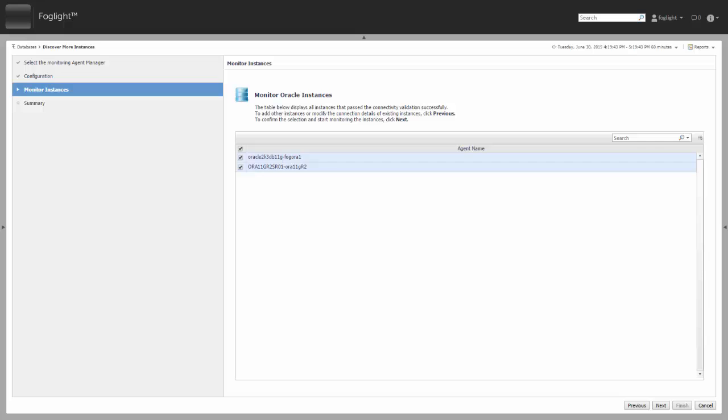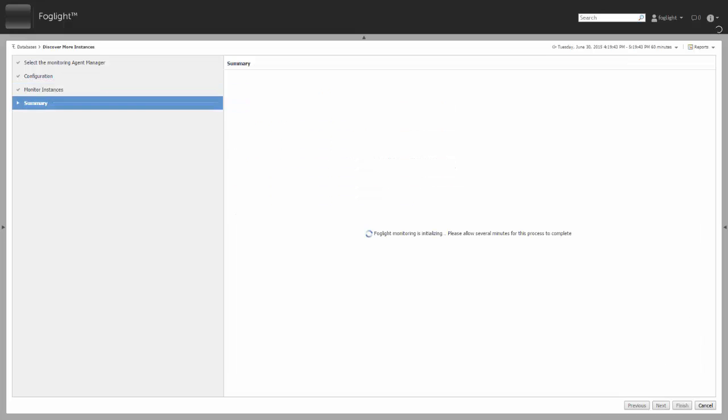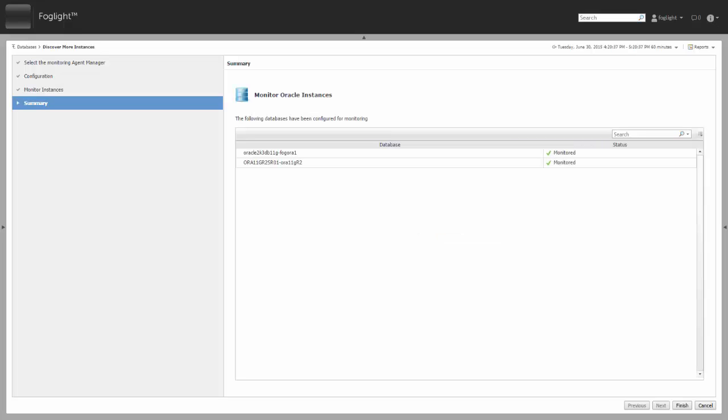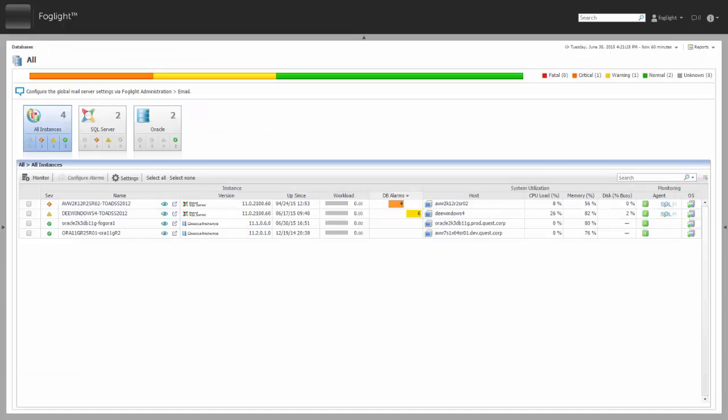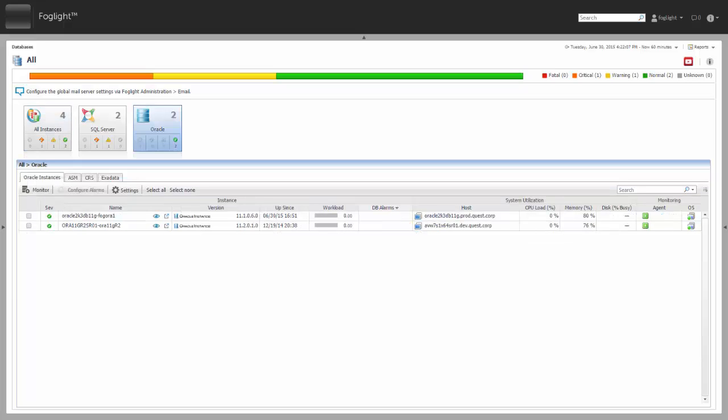To proceed with monitoring the listed instances, click Next for Foglight Oracle agent creation. Initialization begins, and it may take a few minutes to set up the Foglight Oracle agents for monitoring the listed instances. The table will list a monitor status for successful agent creation. Monitoring is now available for the listed instances. Click Finish to view the corresponding agents in the database dashboards. Metrics may take a couple of collection cycles before the dashboards become fully populated.